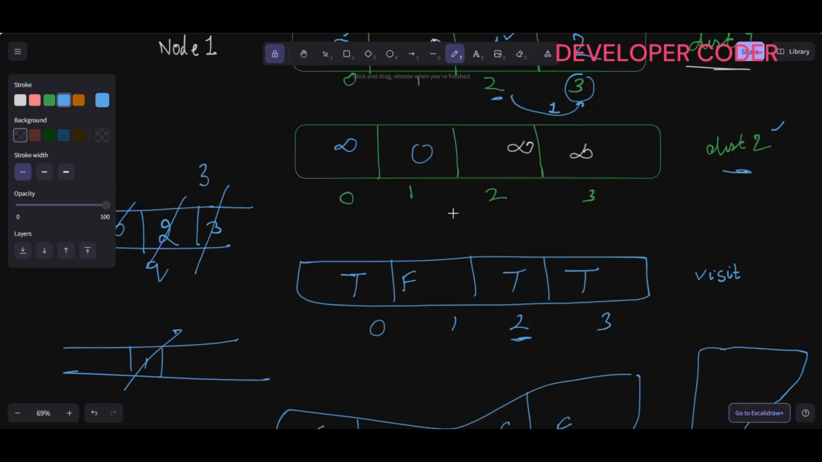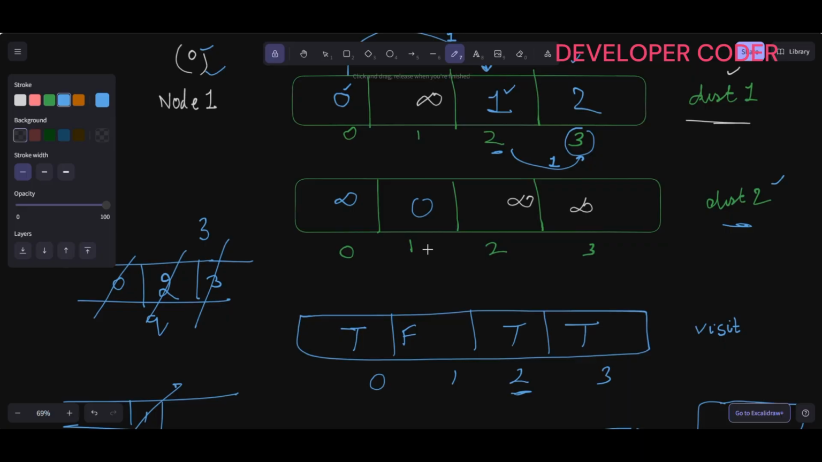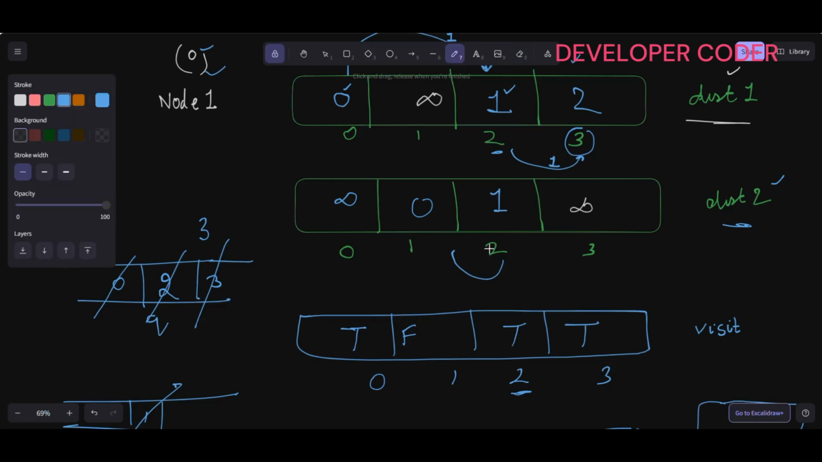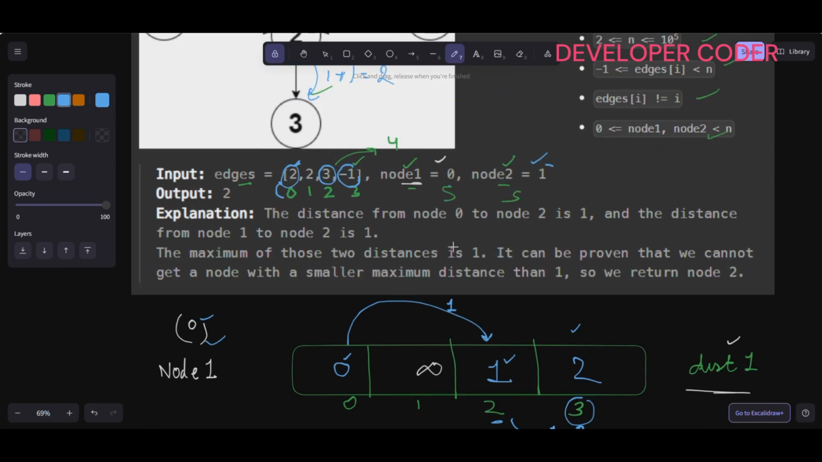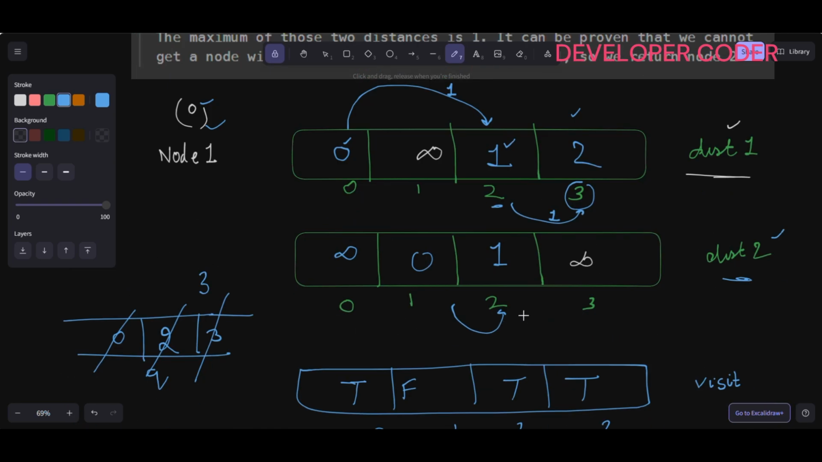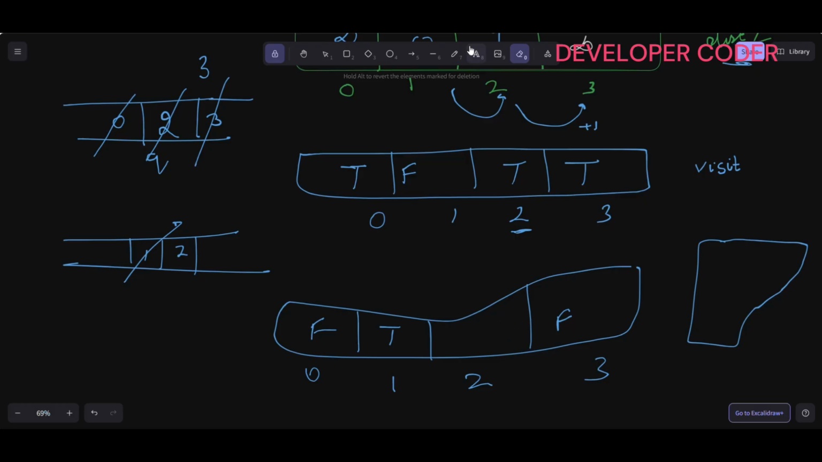Now from 1 we are moving to 2 at distance 1. This is 0, and we are moving to 2 at 0 plus 1, 1 only, so we update this one. In the queue you have to add 2. Now from 2 you are moving to 3. It is not -1, so you can move. So 2 to 3 you move again with plus 1, and you mark this 2 as true also.